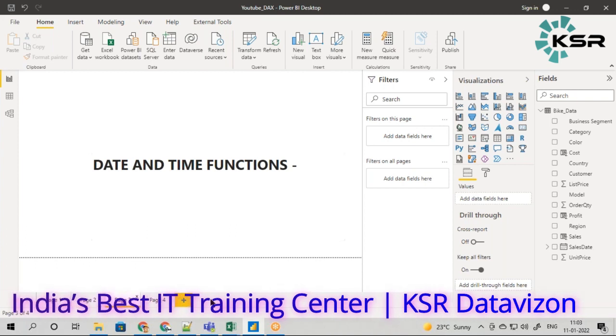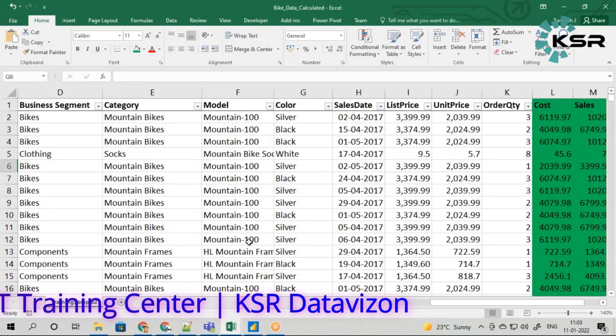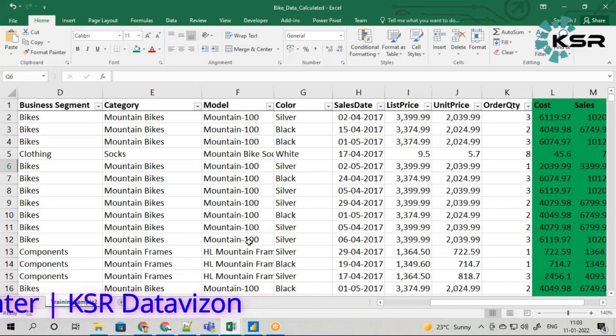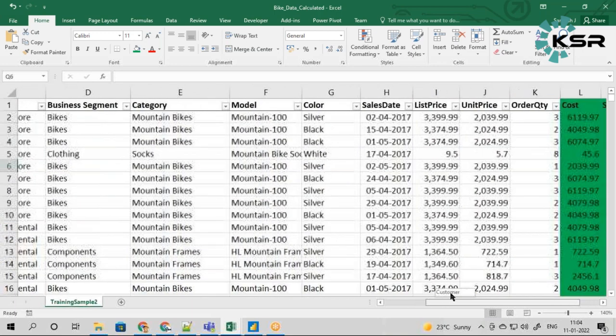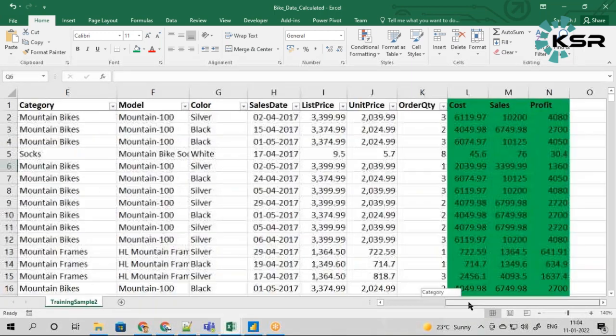We'll discuss that, but before that, I'd like to walk you through this data set. This is a data set that we will be using for implementing most of the DAX functions. It is a simple bike data, like bike in the sense it's a bicycle, from different parts of the country. So we have road bikes, mountain bikes. In this data, we have the model, the category, when the sales happened, and the sales cost and profit. This is something which we have calculated, and the data was incomplete.